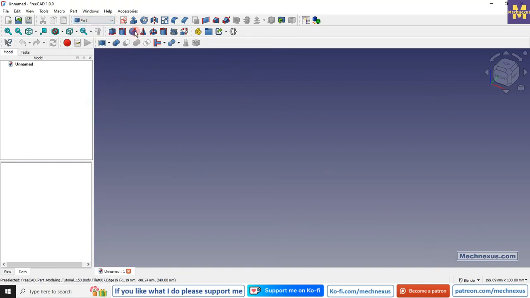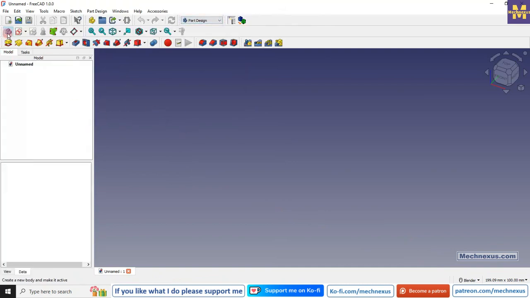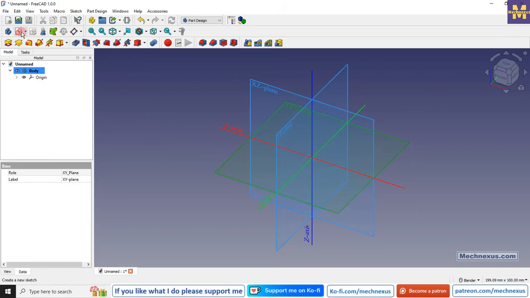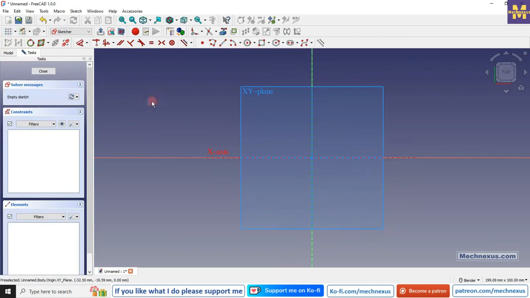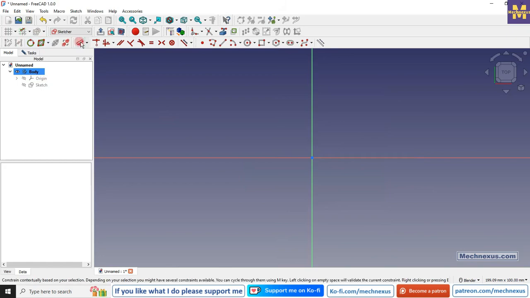Now let's switch to the Part Design workbench, and let's insert a body, and on the origin plane select the top plane, and let's activate the Sketcher Workbench. So once you activate it, you can see that the Sketcher Workbench tools are active. Let's hide this origin plane. Now we will understand what these tools are and how we can use them.